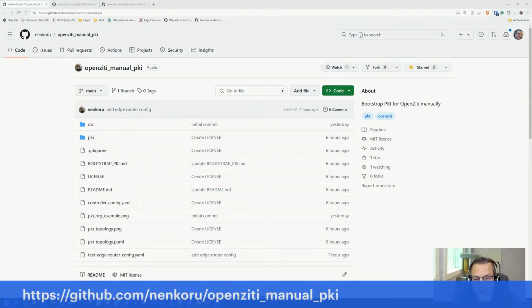Yeah, so out on GitHub, Nenkoru/OpenZiti, manual PKI. And so this is what we're going to be looking at. This is the entirety of today.